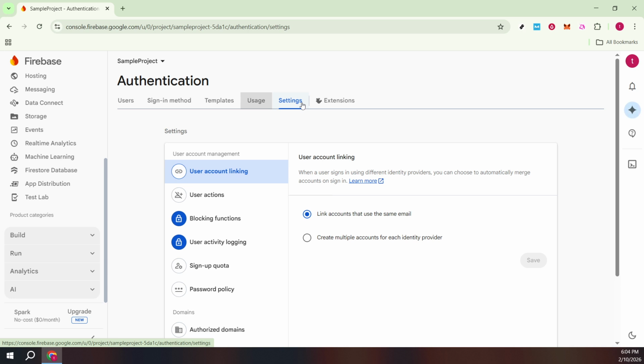Finally, click Extension. This section highlights Firebase extensions that can complement your authentication flow, like tools for event handling or user management automations. While not required for Google Sign-In, extensions can streamline tasks as your app grows. That's the full tour of where Google Authentication is configured and managed inside Firebase.